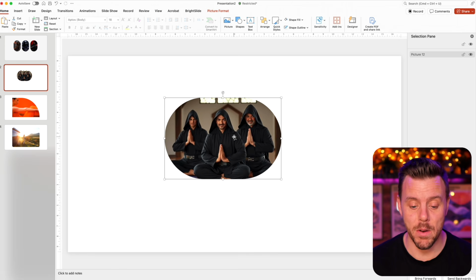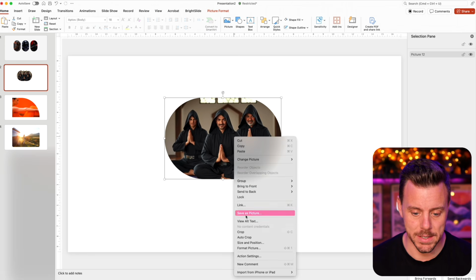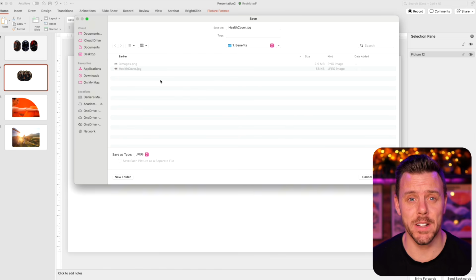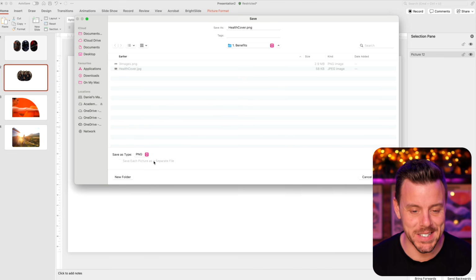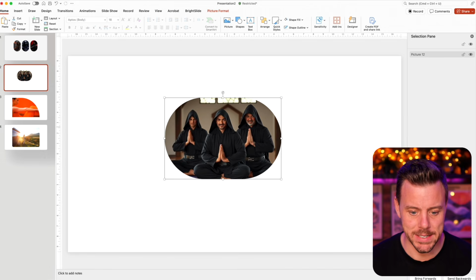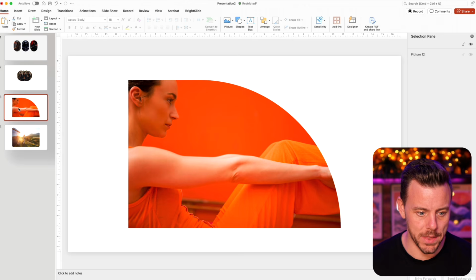And same as before, now all we have to do is right click and say Save as Picture. I'll save this one as health cover. One thing to note is that for Save as type, we want this set to PNG, because our shape is that pill shape, and we've got transparent bits around the pill. So we want to save it as PNG. We'll do that, click Save, job done. On to the next one.